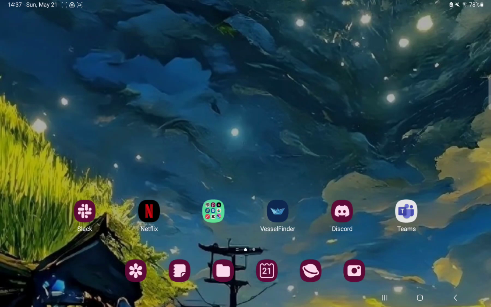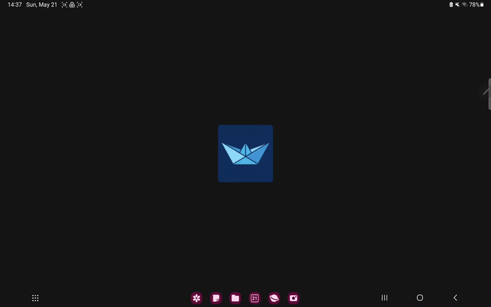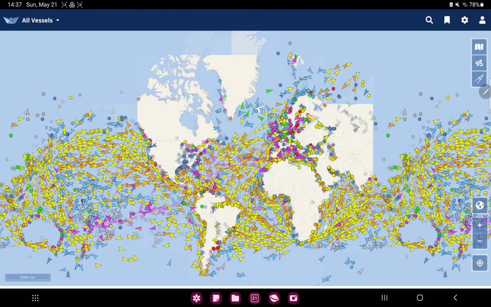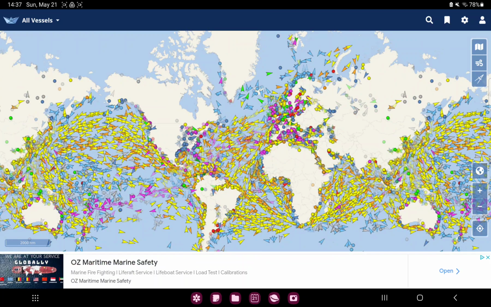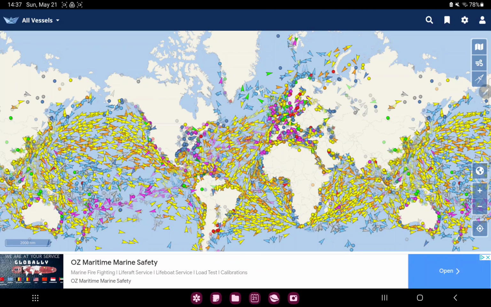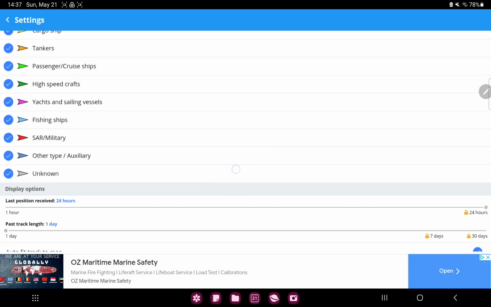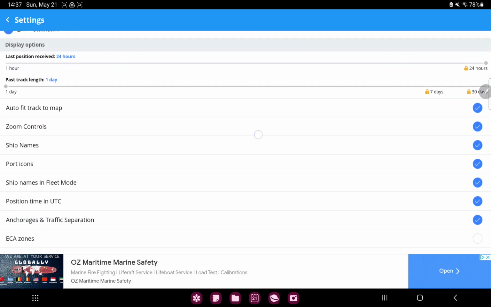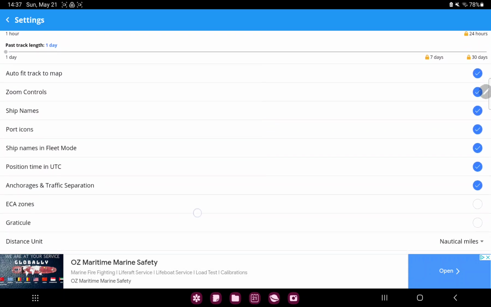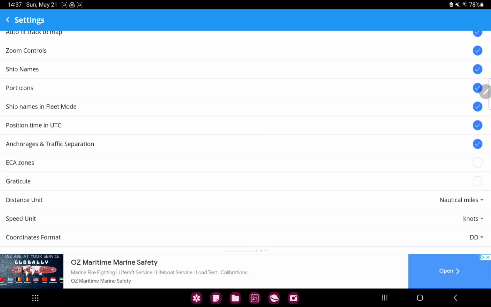First of all, open the application on your device. Go to the settings button at the upper right corner of the screen. Scroll down and in the display option, go to the 8th option, the ECA zones, and just click to the next white circle. And this function is enabled.